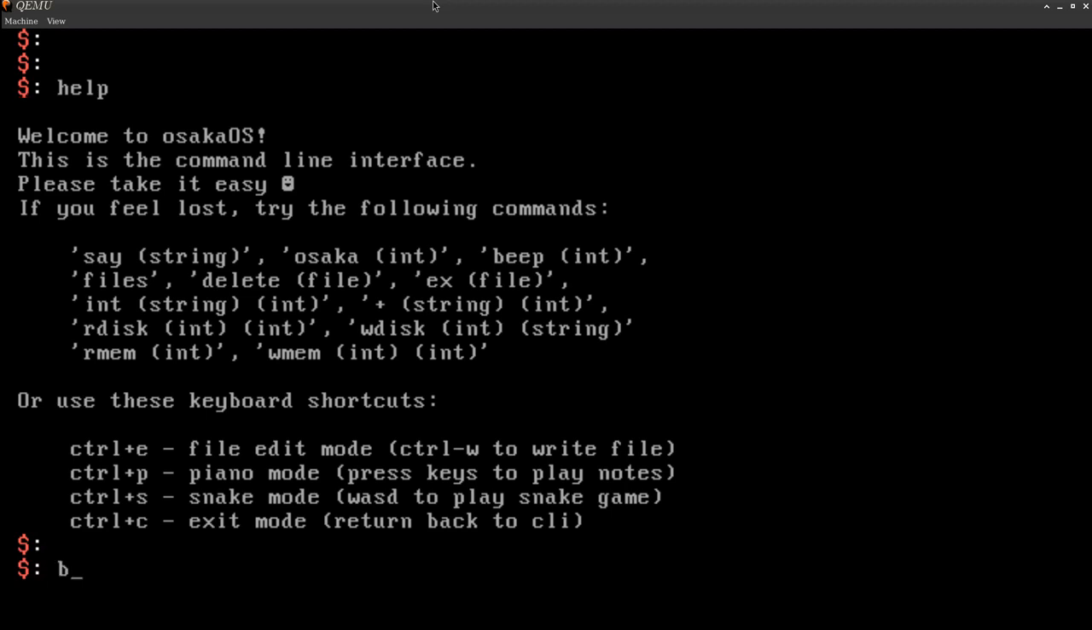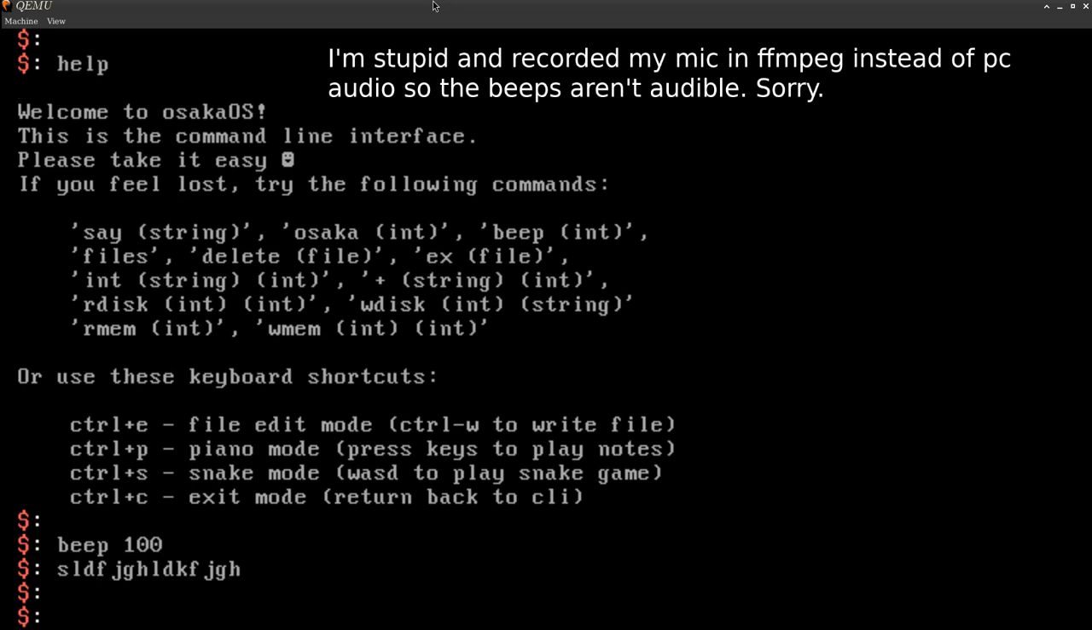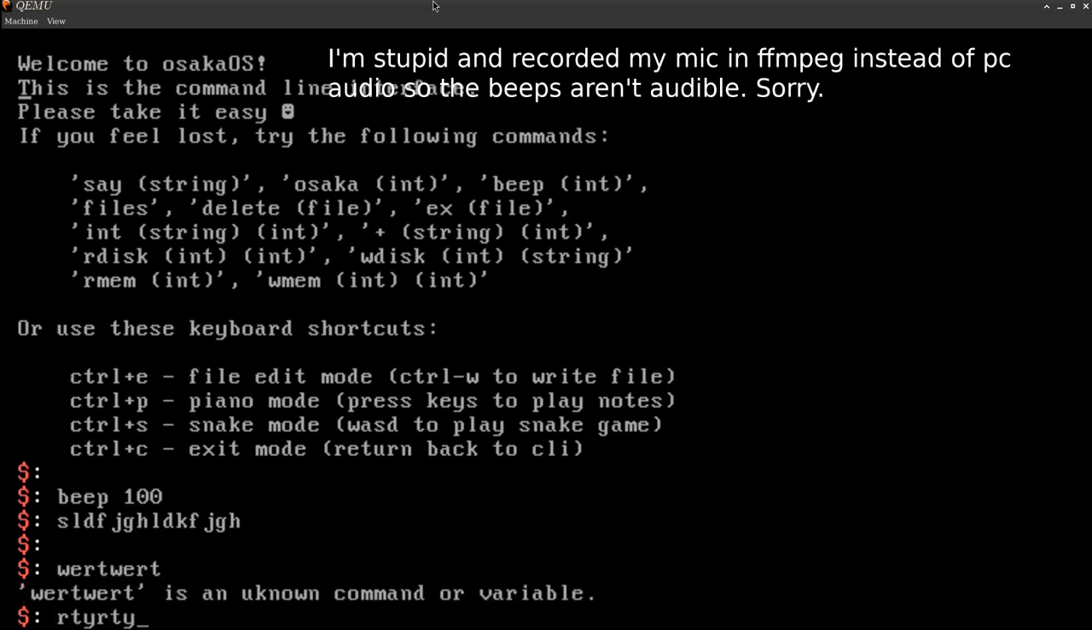But well, you're also able to use a PC speaker and send a frequency to cause a beep. Right, and also I don't think I've ever showed this, but whenever you type in a wrong command that's not recognized, yeah, it'll give a low frequency beep.